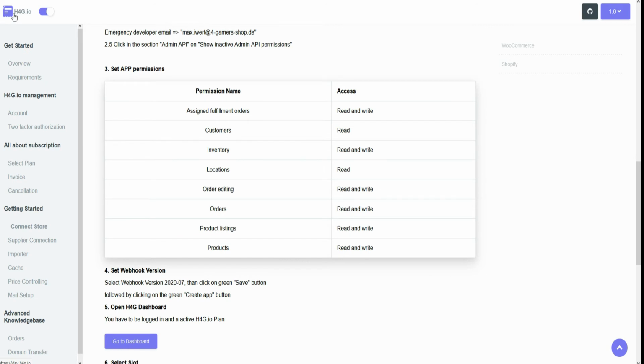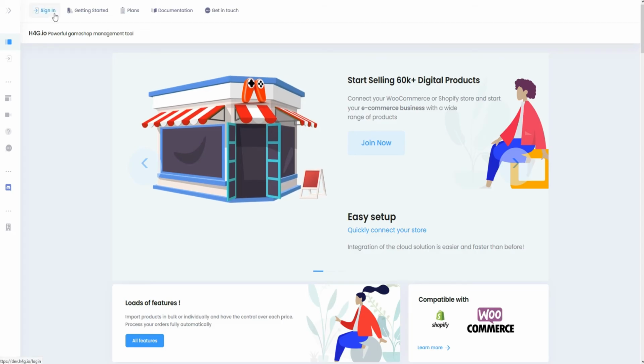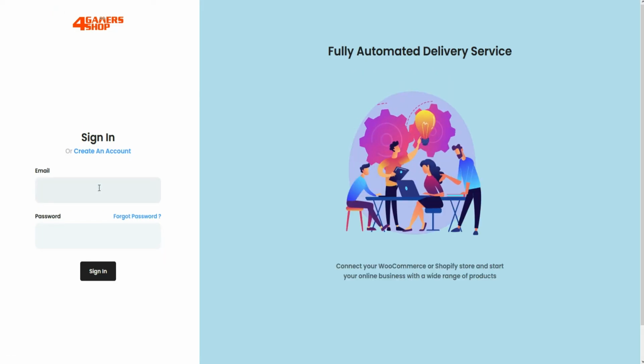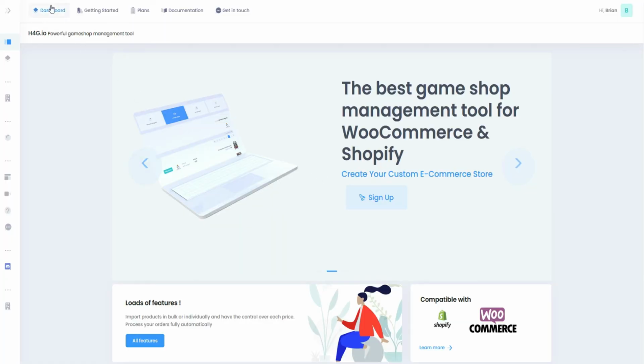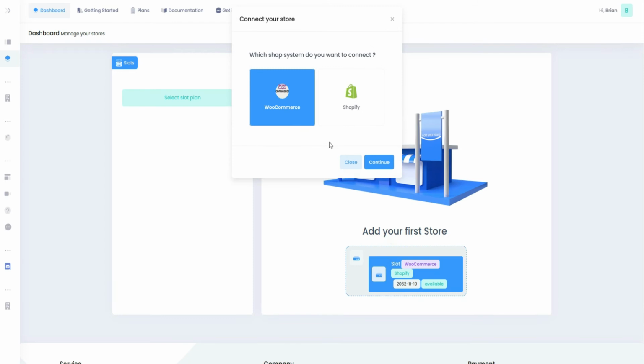Open the H4G documentation and click on the logo on the left top corner. Log into your H4G account. Then go to the dashboard. Drag and drop your slot to the dashed area. If you have subscribed to multiple compatibility, then click on Shopify.